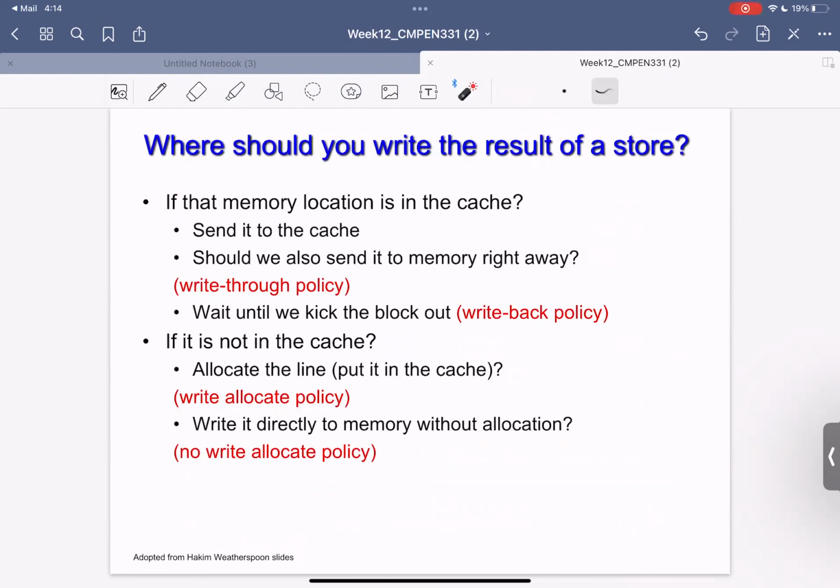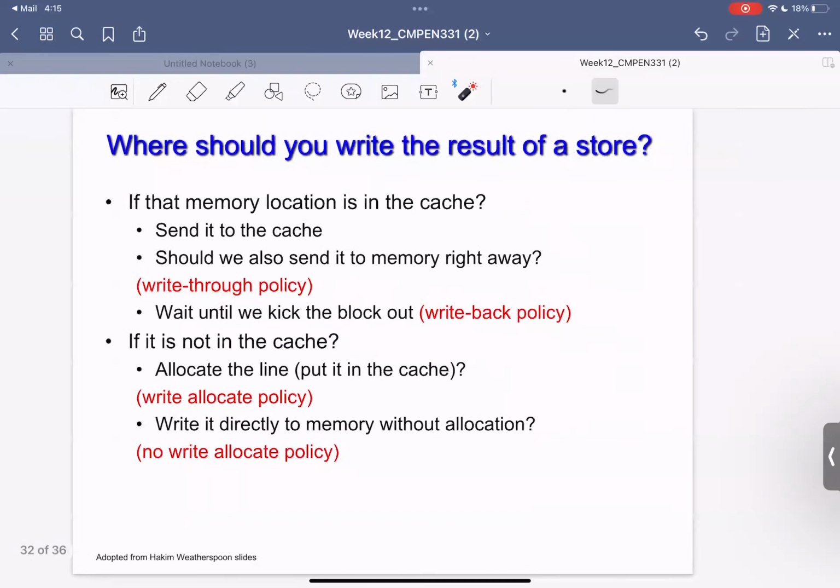So just as a summary, where should I write the result of a store? If that memory location is in the cache, then I just send it to the cache, or I send it to the memory right away with the write through policy, or I don't have to do that. I just send it when needed, waiting until we kick the block out, with the write back policy. If it is not in the cache, then I can do the write allocate policy as we have indicated, locate the line and put it in the cache, or the no write allocate policy, which writes directly to the memory without any allocation.